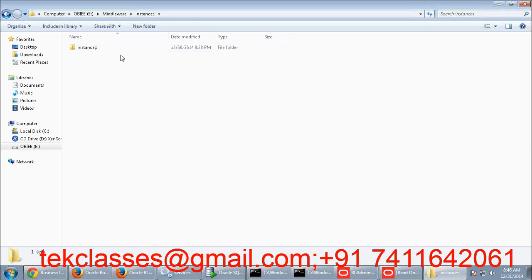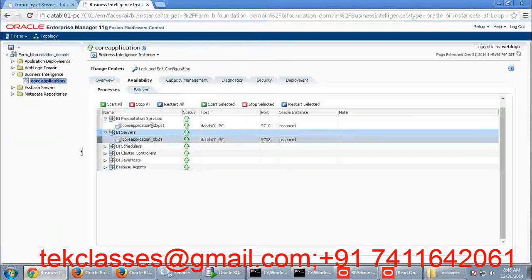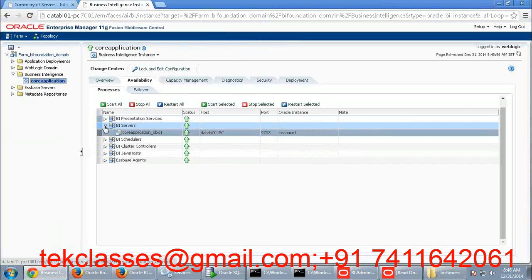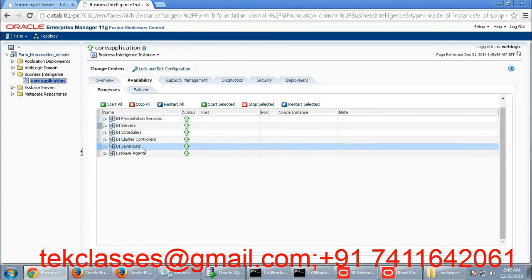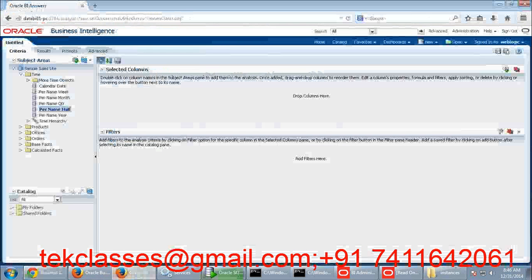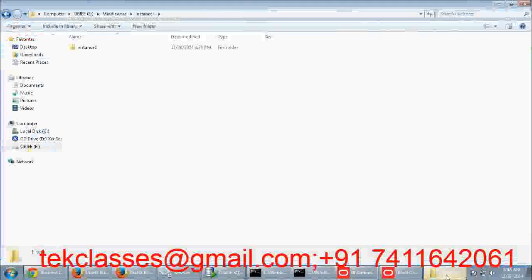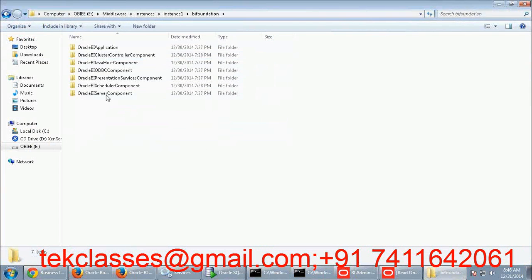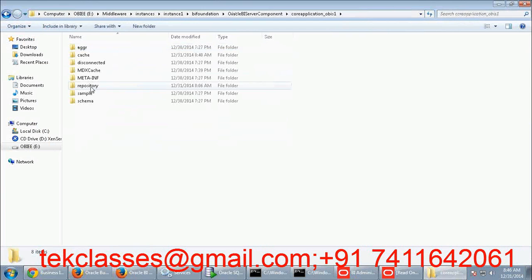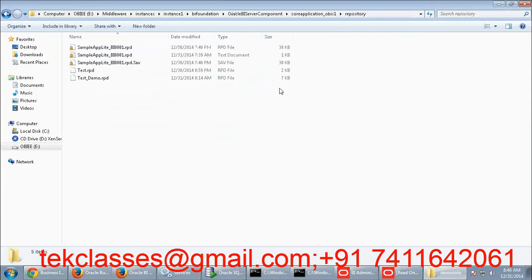And there is something called instances. All our instances, like presentation services, these are all called instances. We were discussing all these, right? So all the system components are present under instance. Under our instances, we have something called BI foundation, BI server component. Under server component, we have something called repository. So this is the repository that is being used by our application.